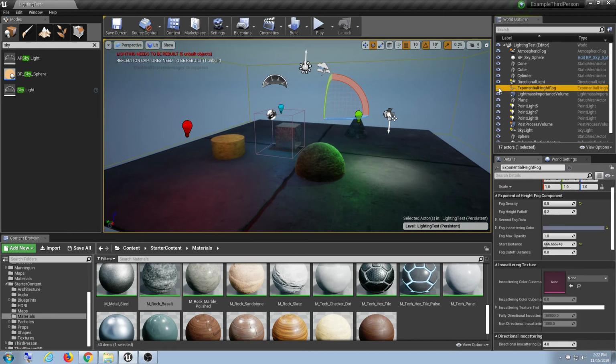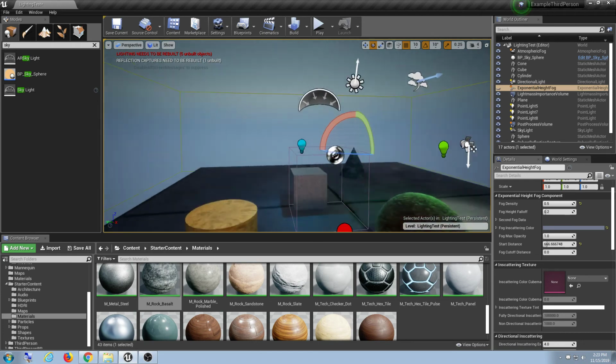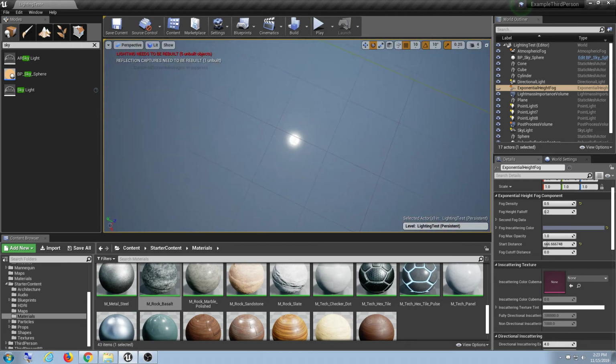I'm going to turn off the... Oh, it's already turned off. Kind of a hot spot right there, yeah. Oh, that's because the sun is over there.